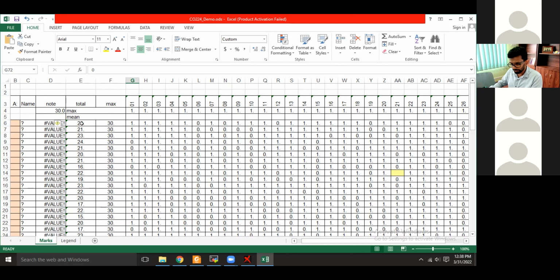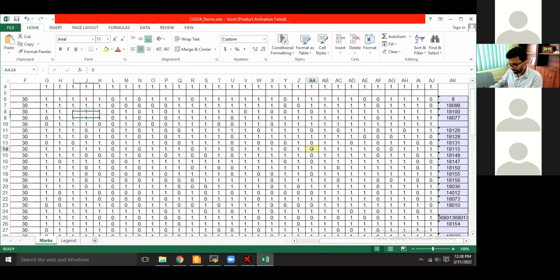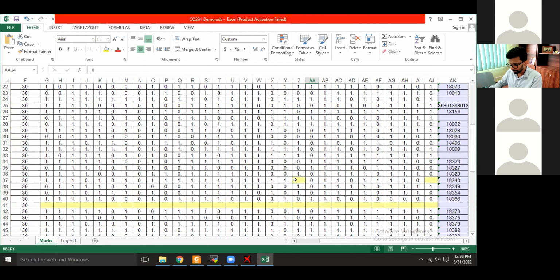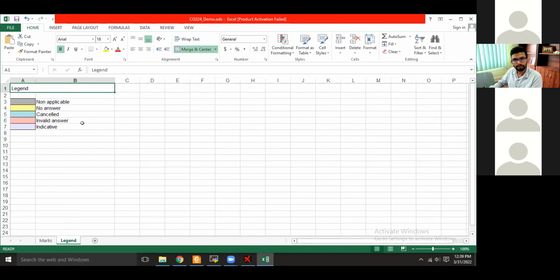So this is my mark sheet now with the total, the maximum mark that is 30. The first student got 23 out of 30, the second had 21 out of 30, and so on. Then the individual question marks are also there. You can see some of these boxes are colored without values. If you look at this legend sheet here, that will tell you what those colors mean. So yellow is no answer, cancelled, not applicable, invalid answer.